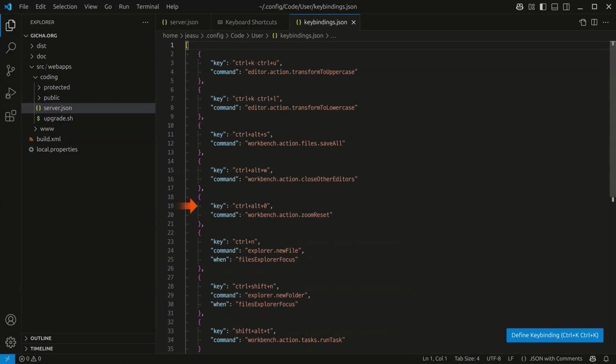The shortcut to zoom in or out the screen and return it to the default ratio is Ctrl and 0 on the number pad, but this cannot be used on laptops and tenkeyless keyboards because they do not have a number pad. I will add a shortcut to Ctrl-Alt-0. I will also create shortcuts to create a new file and a new folder. Since Ctrl-N and Ctrl-Shift-N are already registered shortcuts, I will set them to run only when the File Explorer has focus. I will set the shortcut to view the list of executable tasks in the workspace to Shift-Alt-T.